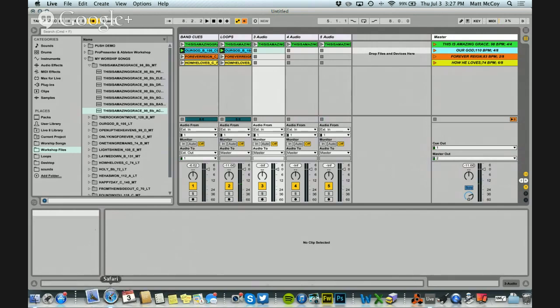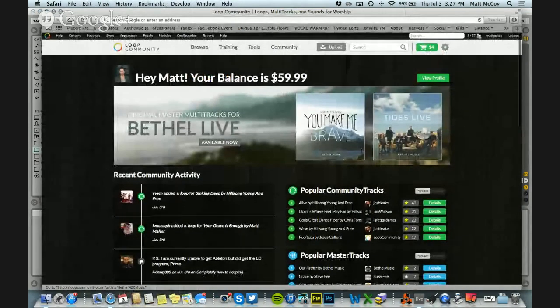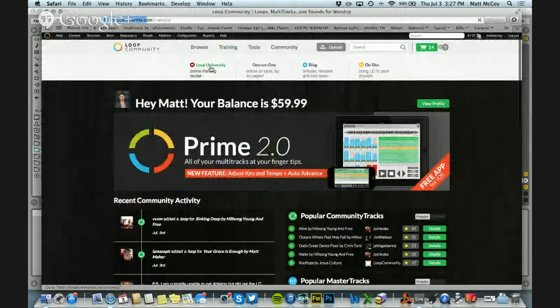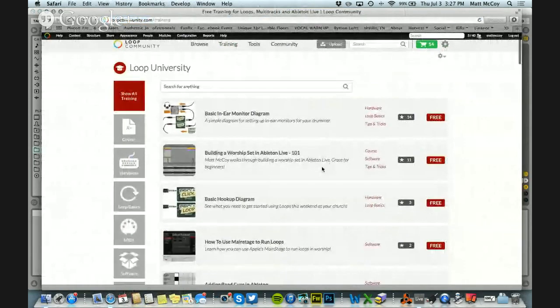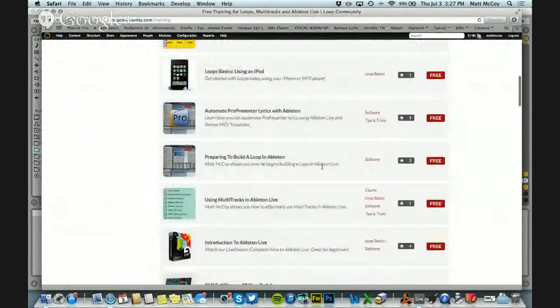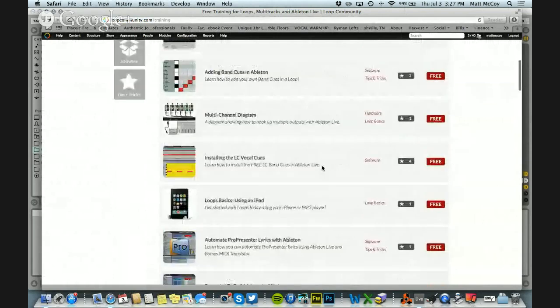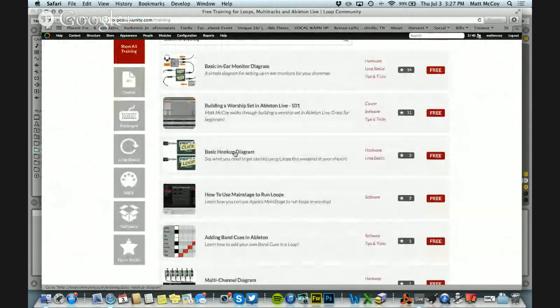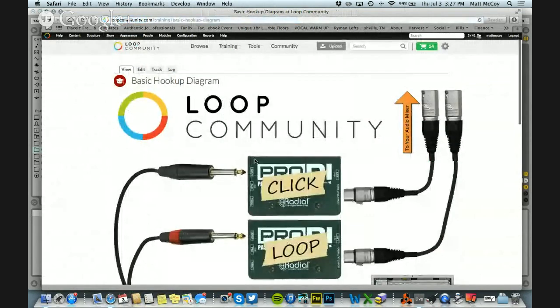Now, to actually hook that up in your sound system, I'm going to show you a diagram. If you go to Loop Community and go to Training, and then go to Loop University, we have a ton of free training videos and diagrams that you can check out. A lot of the stuff we're talking about today is on videos there. But I have a diagram here called Basic Hookup Diagram. Let's open it up. And this is how you're going to hook it up into your sound system.